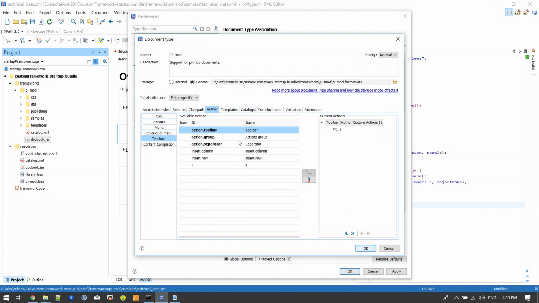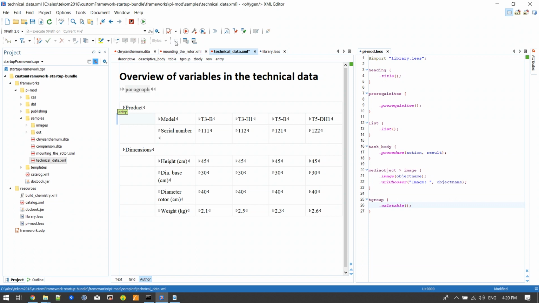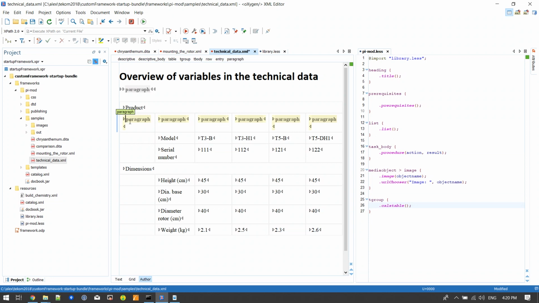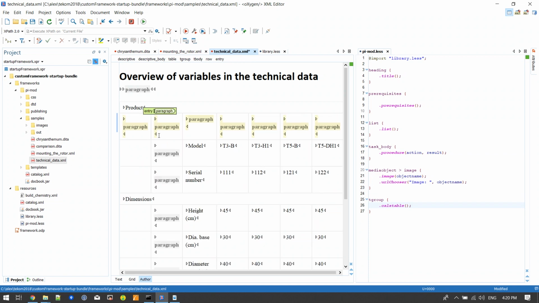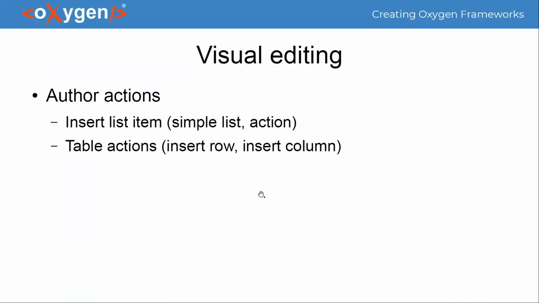And let's put both of them in the toolbar. After the list item, let's put a separator because they are intended for something else. We put both of them here, and let's see them in action. So they appear on the toolbar. If I click insert new row, I get a new row of cells. If I click insert new column, I get a new column of cells. So it was quite easy to achieve that. So we've created the actions.